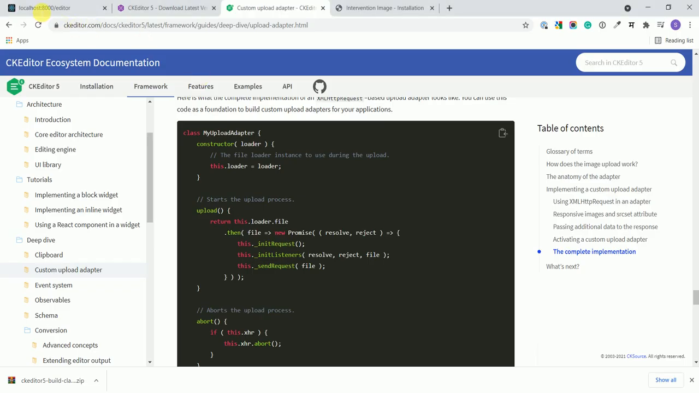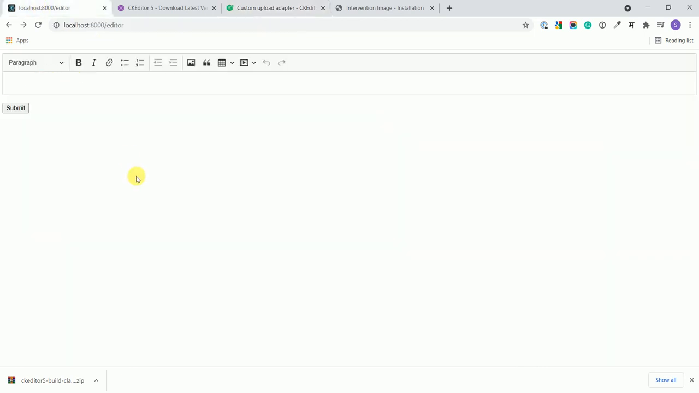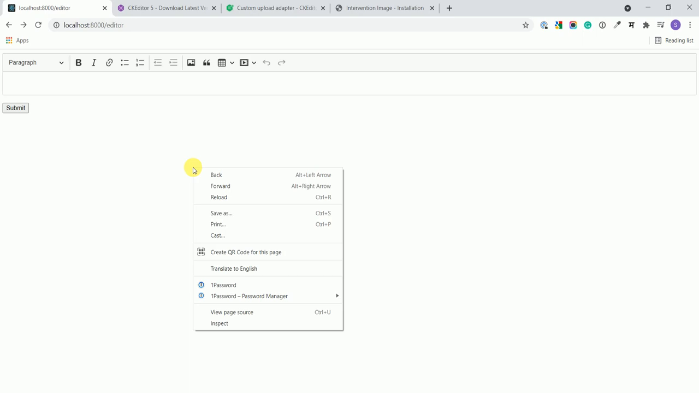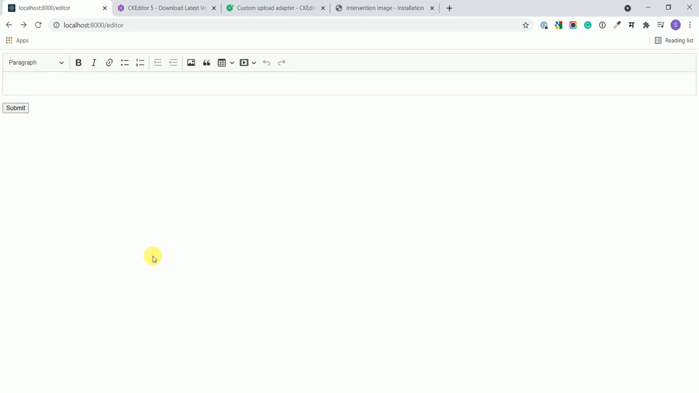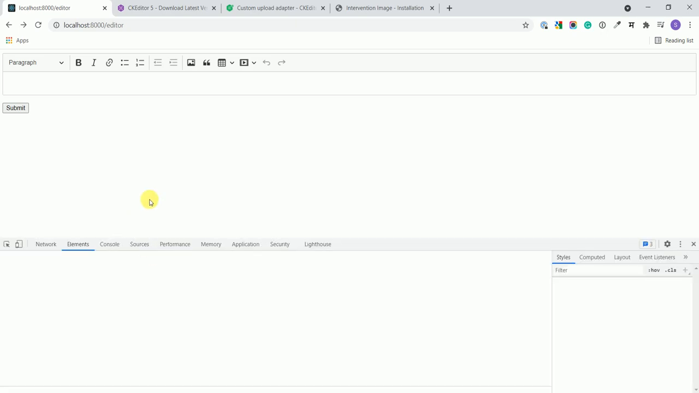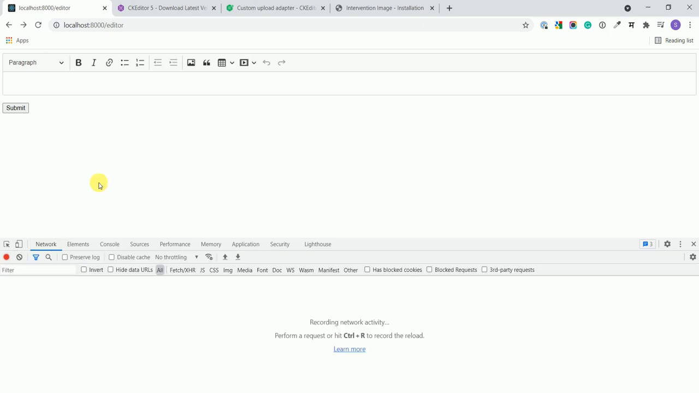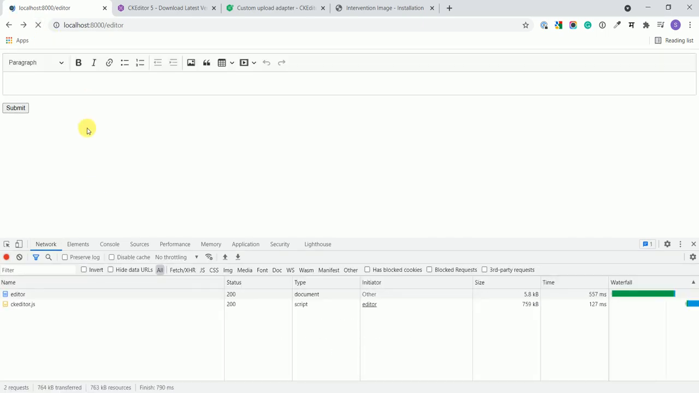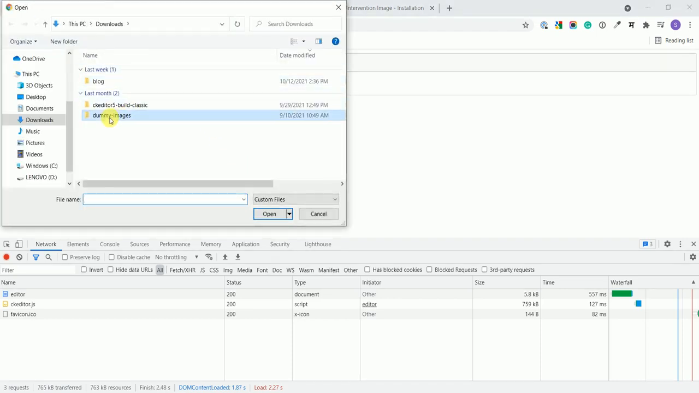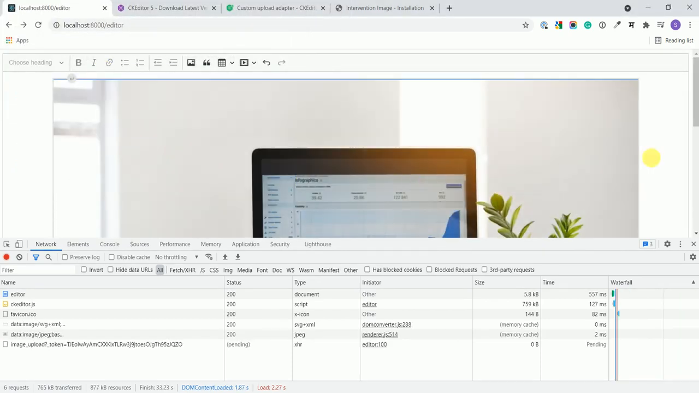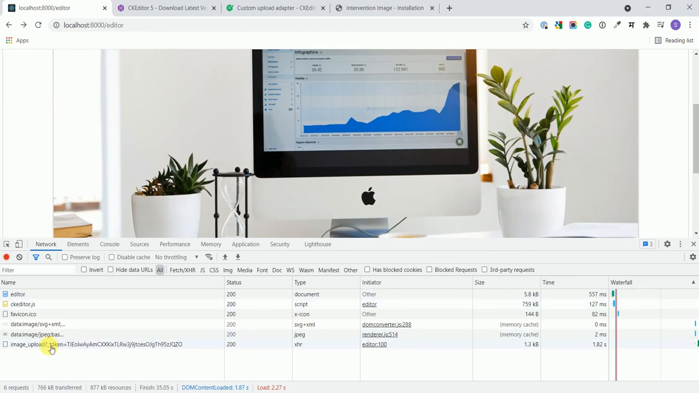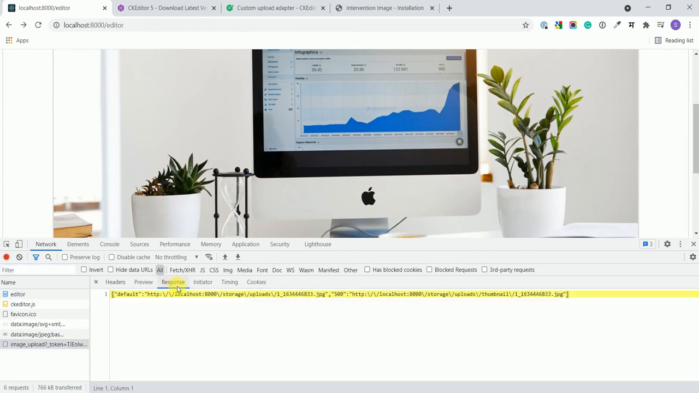Now let's run the code. I open my console, because if we get some error, it will be easy to debug. Refresh it and let me browse the image. Good. So here we sent the AJAX request, and in the response we got the URLs for our two images.